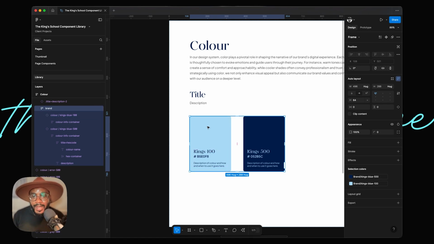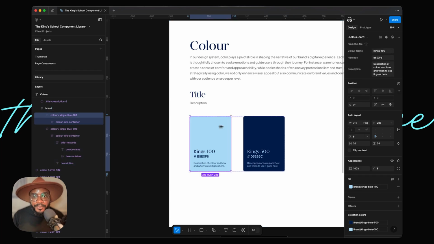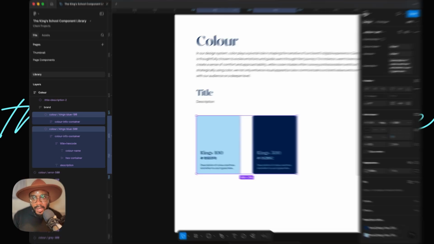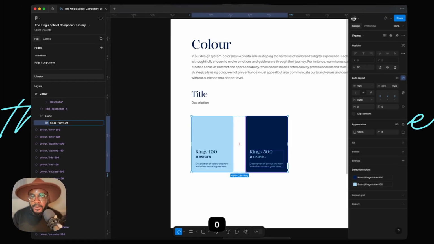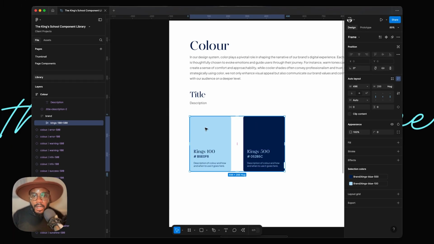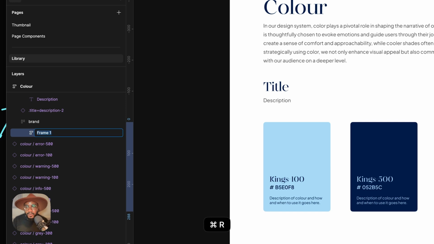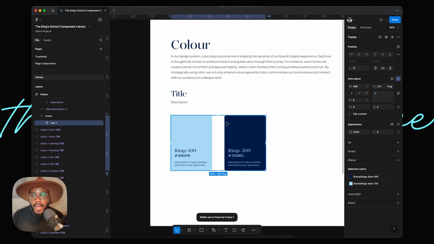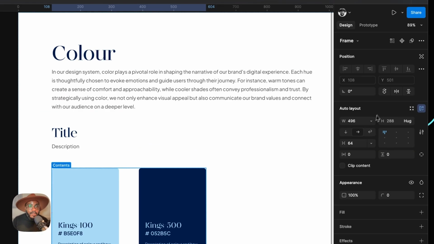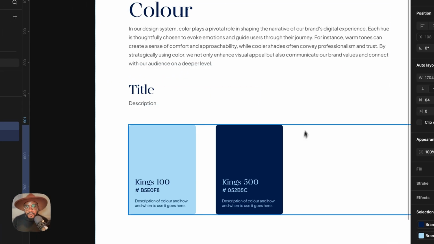So within that, I'm now going to create also a color pairing group. I'm going to group the colors. So within this, I'm going to create the pairs. So we're going to call this Kings 100 plus 500. And I think within that, I'm going to wrap that into another frame as well and call this row 1. Perfect. And now row 1, along with brand, will be filled across the page.